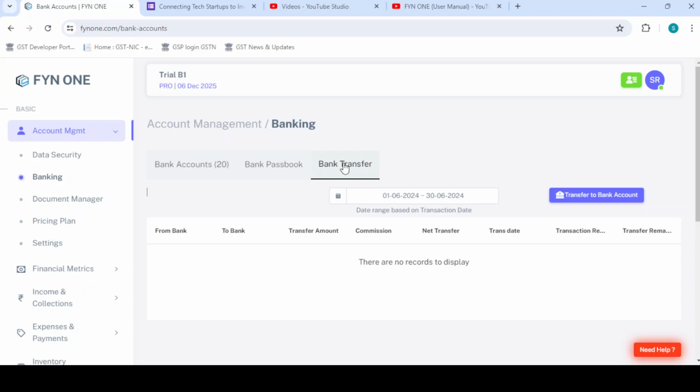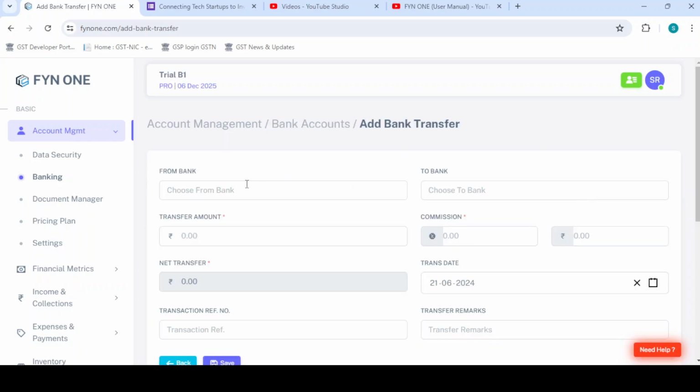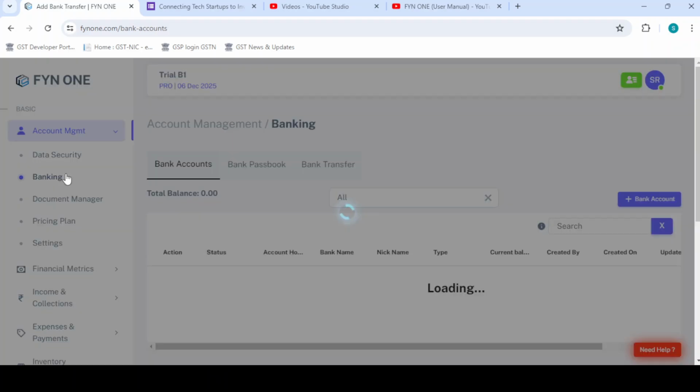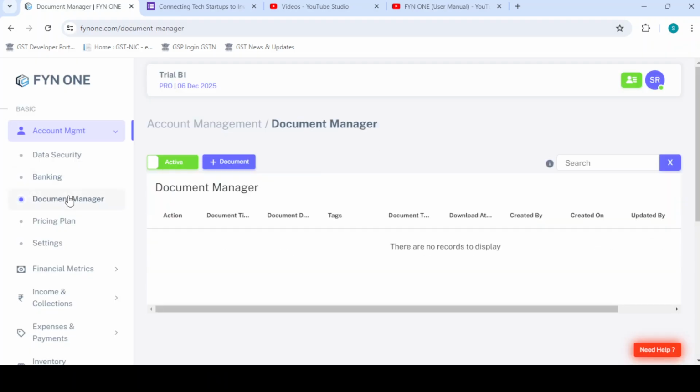So if you're withdrawing cash from the bank, you would just do an entry of transfer, enter from bank account as your CASA account, to bank account as a cash account, and then give the amount. So this will create an automated voucher for that particular bank transaction. Document manager supporting unlimited documents with tags, allowing you to easily search and sort.